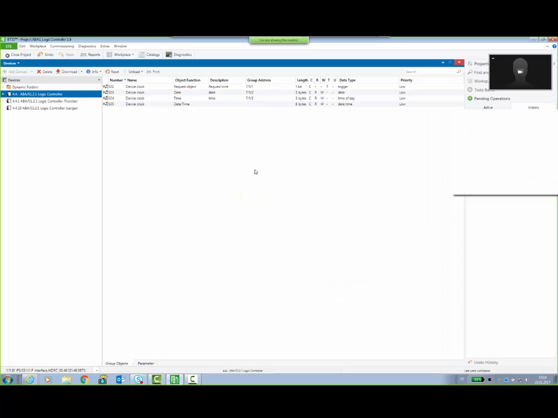So now I'm in the ETS. I have opened already my project and you see here three different logic controllers inside. The first one I would like to show to you are the standard group objects.